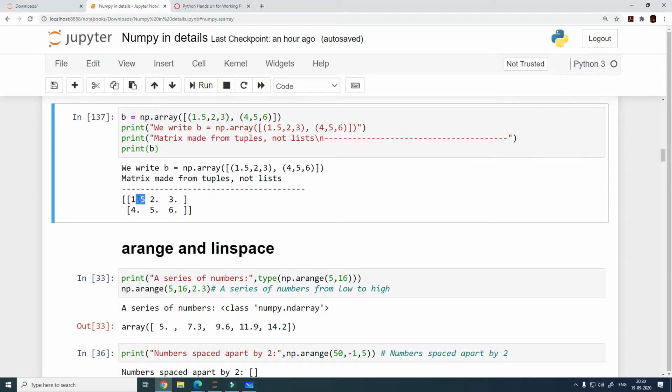But if we are passing a string value over there, then it will not convert it into float. In that case, it is going to convert everything into a string. So 2 will become the string 2, 3 will become the string 3, and 1.5 will become the string 1.5. So it all depends on what you are actually trying to do.